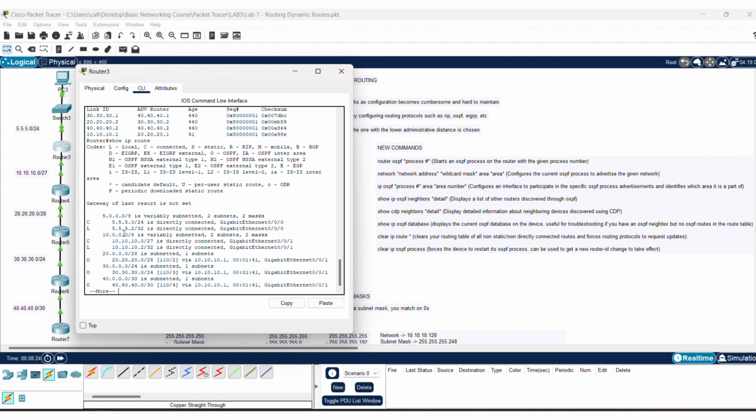We see now, not only do we know about our two directly connected networks of 5 and 10, but we have also learned network 20, 30, and 40 all from OSPF, because all of these routers are participating in OSPF.